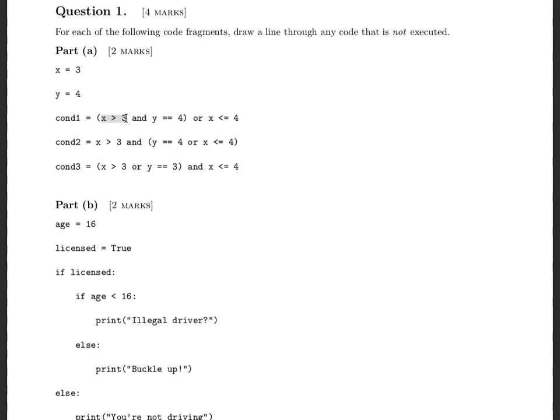Okay, so there's a bunch of things that don't execute here. If this is false, then we don't bother looking at this, so that gets crossed out. And we also don't bother looking at this. Oh, no, we do look at that. So this gets crossed out in this line. Okay, condition 2, is X greater than 3? No. So then I have to cross everything out here.